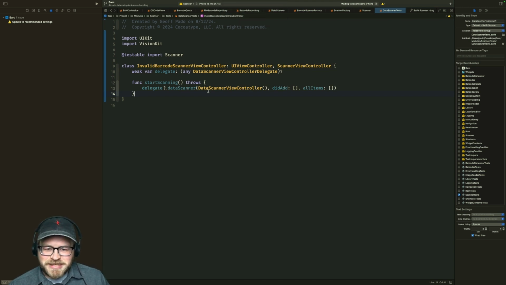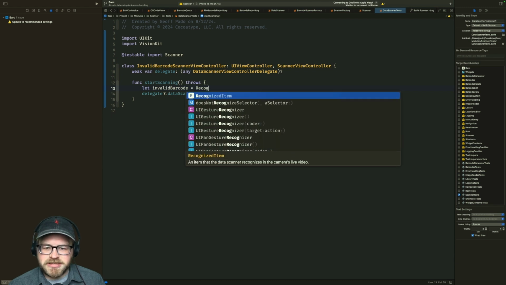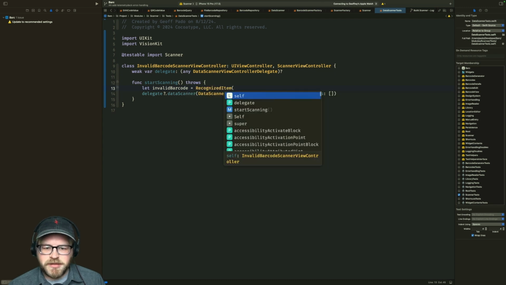All right. Data scanner view controller. Okay, so we don't care about what that was. Yeah, you say Siri undo. Exactly. Okay, so what is our bad barcode? Let invalid barcode equals recognized item.